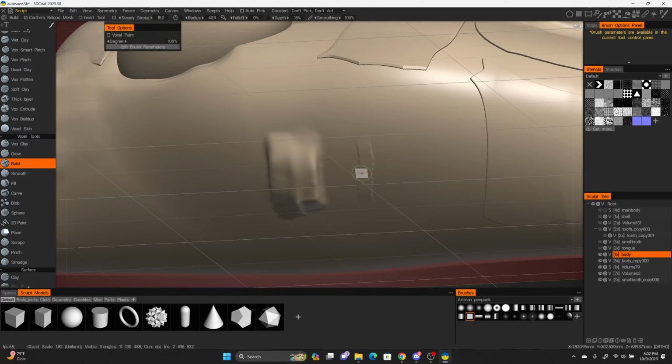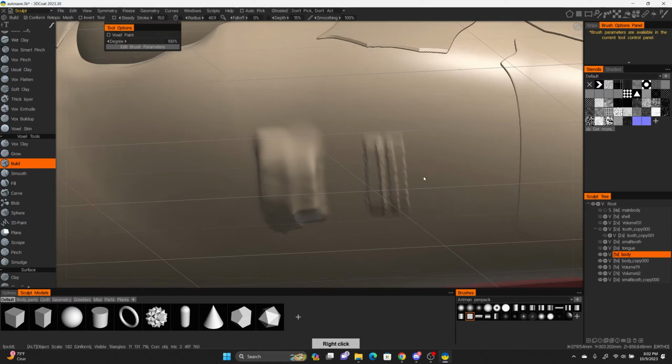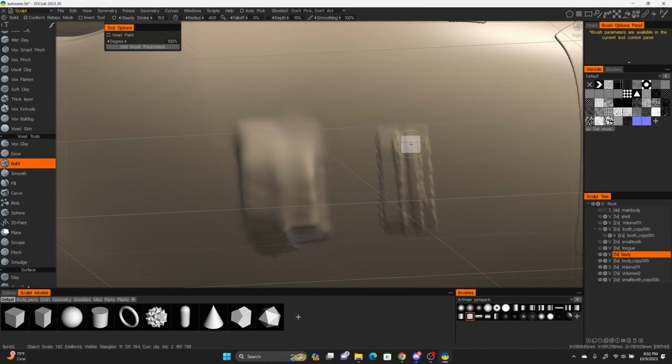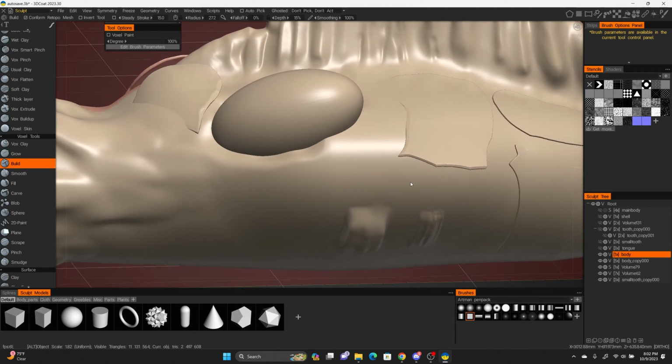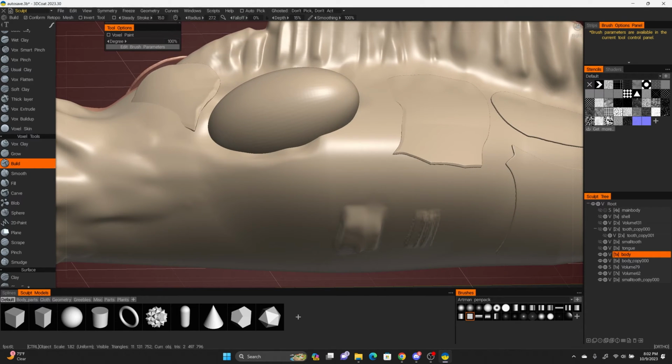Also, let's say you build up a little piece right here and leave a gap in the middle. When you start building up on top of it again, the build tool doesn't fill up that tiny space, it just builds on top of it. Then you have to make the brush really small and individually sculpt it again, and then use the smooth tool to smooth it out.